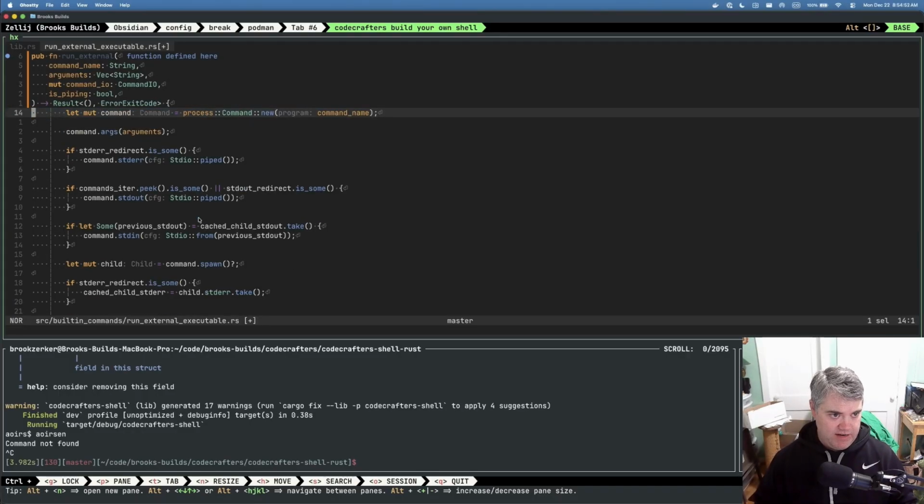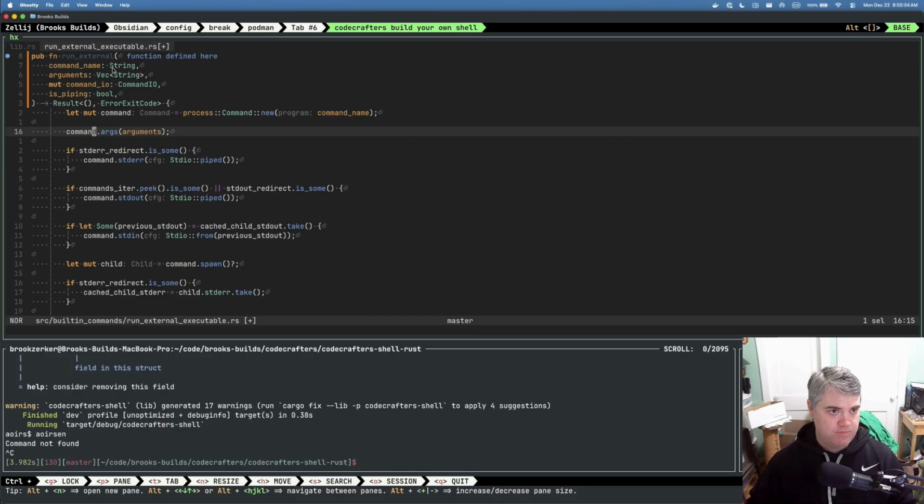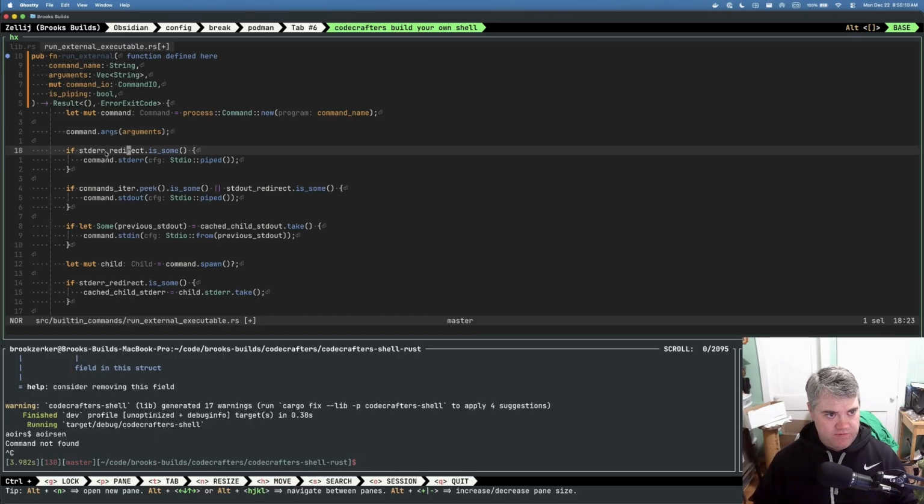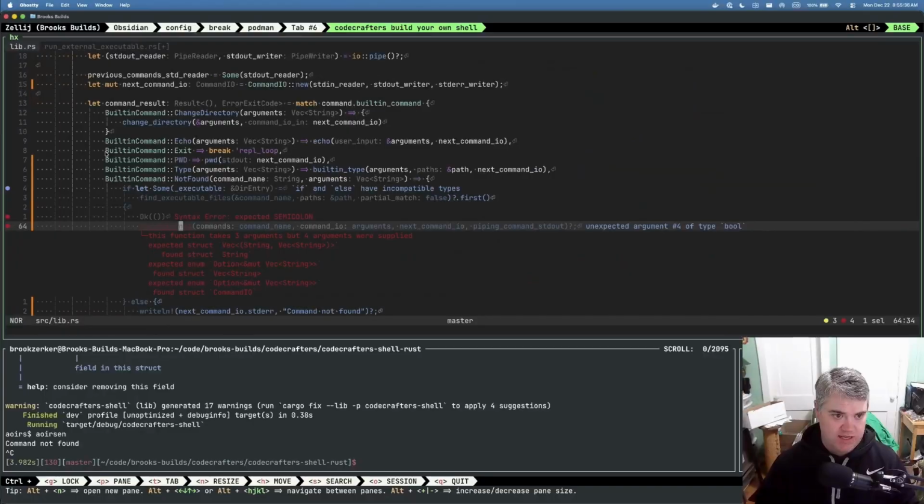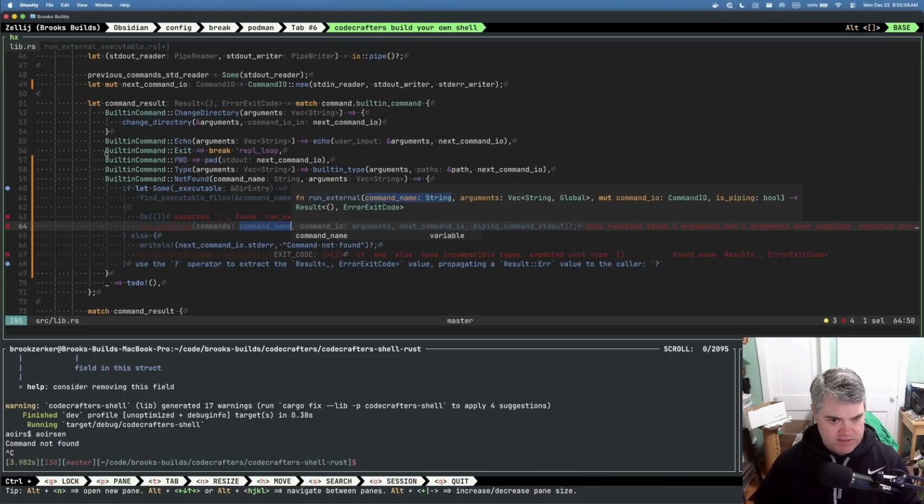We have that already. So we begin by creating a brand new command, new, and then hand it the command name. Excellent. We add the arguments to the command. Okay, so I don't care about standard error being piped. Is that true? I feel like I should pass in the command itself, shouldn't I? Also, I haven't saved that one. Do I have command name as part of that? Because I don't think I have arguments.